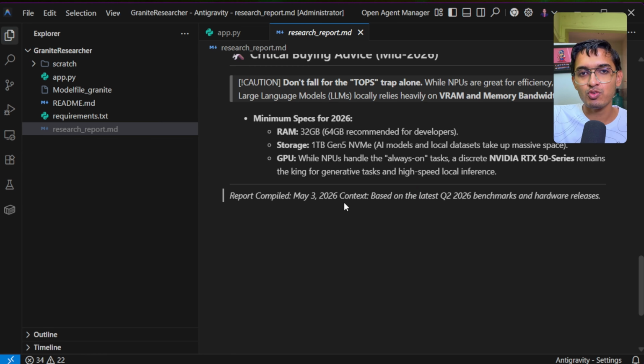And finally, it has given a footer note that the report is compiled based on the latest Q2 2026 benchmarks and hardware releases. So we have been able to generate a multi-agent research team using the Gemma 4 and the Granite 4.1 models, with both of them completely running locally on ARM machines, so there are no API costs involved, so it is running completely free of cost.